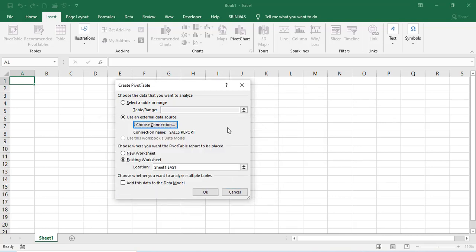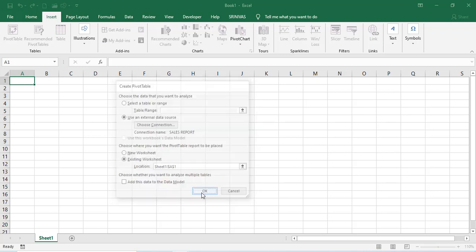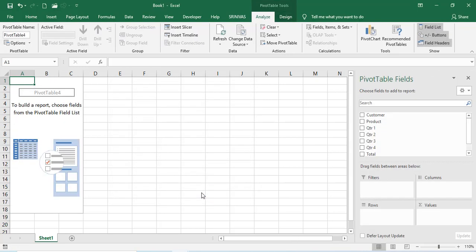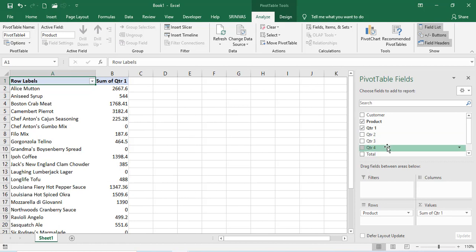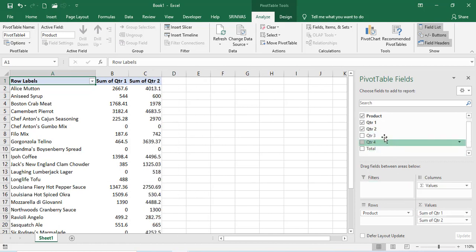See, I have selected a sheet from the file called sales report. That complete sheet data was loaded here. Again, now you can select new worksheet or existing worksheet. Here I am selecting existing worksheet because I have taken a new sheet at the start. So select existing worksheet and say okay. See, the pivot table outline was created. Again the same thing: you can drag and drop product into rows, quarter 1 into values, quarter 2, quarter 3.